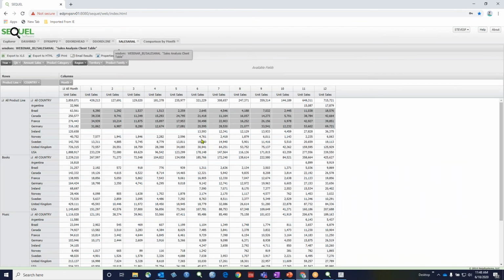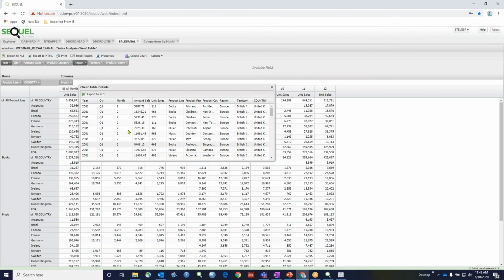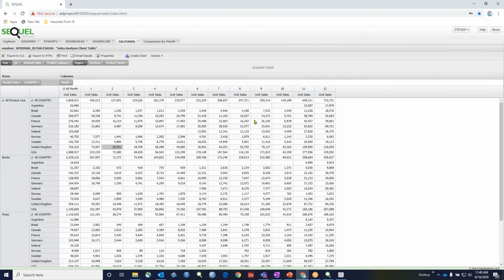And of course, there's drill down to detail. So if this value intrigues me, double click, I get that data, which is exportable to Excel, as the whole displayed result that you see right here is also exportable to Excel. And with that, we're going to return to the presentation.